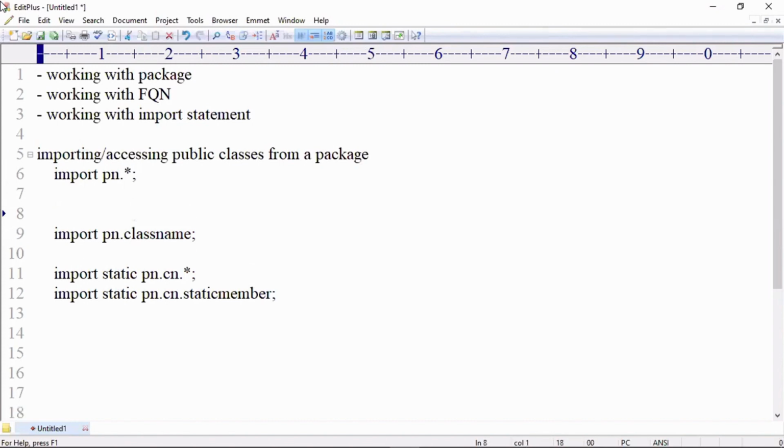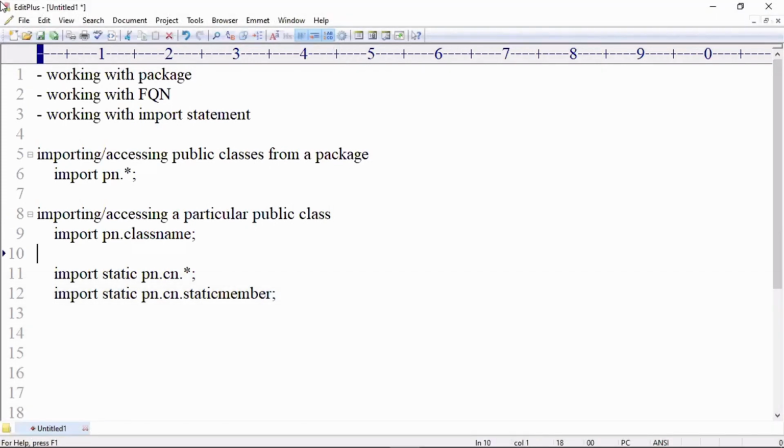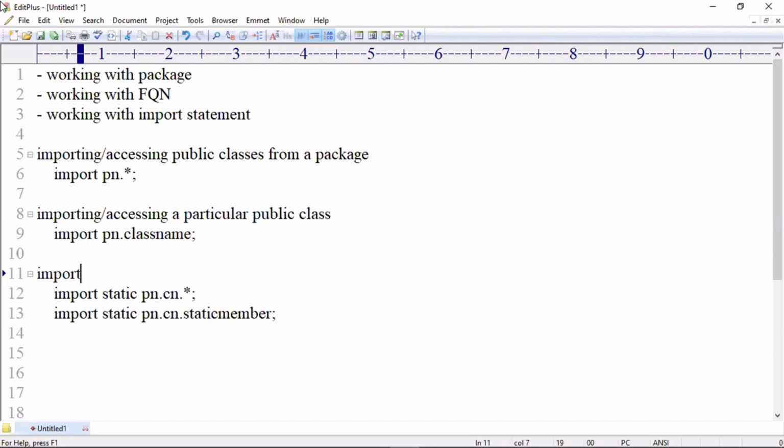Next, this one is meant for what? Importing means accessing the given particular class, or accessing a particular public class. Next, what is the purpose of the import static statement? Importing or accessing static members of a given class.